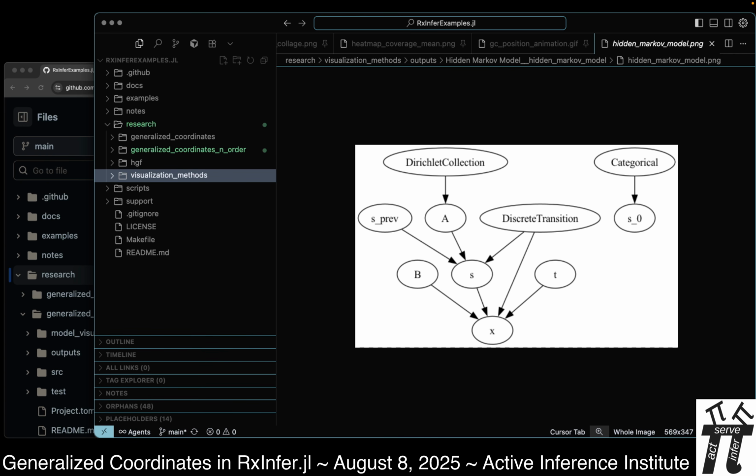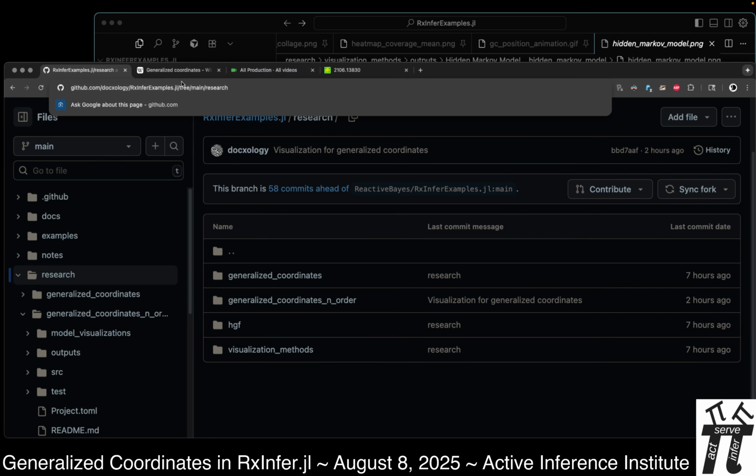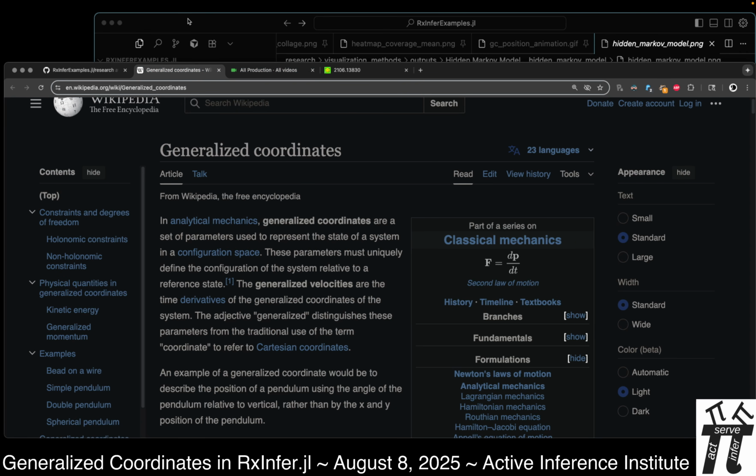So hope that is useful and interesting for those who like open source statistical methods, RxInfer, learning about generalized coordinates, free energy principle, path-based formulations, rough paths, all the good stuff.